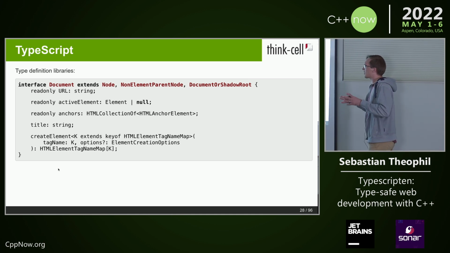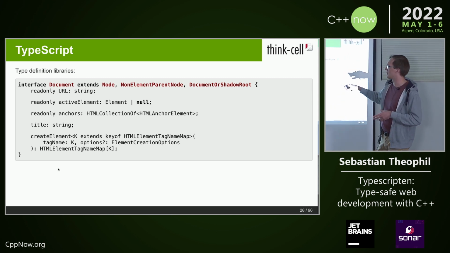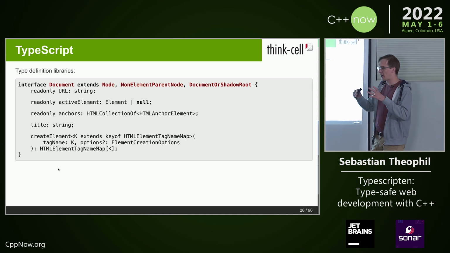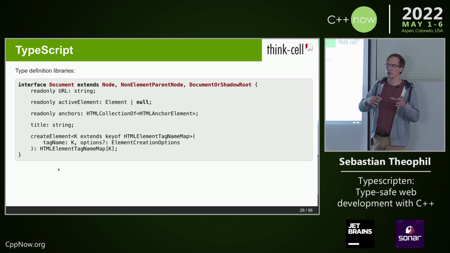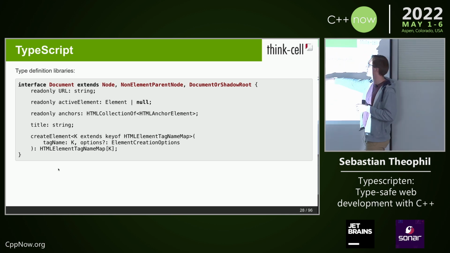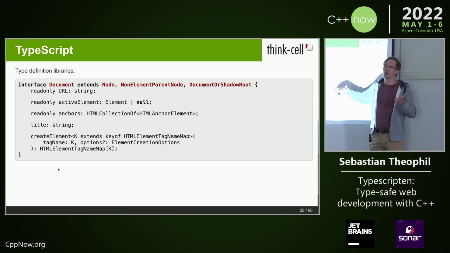And now I mentioned in the beginning, so now we come to how all of that works, that we get type information from TypeScript. And this is how that looks. In TypeScript, you can write an interface definition for an existing JavaScript library. So a type annotation of an existing library, so to speak. And this is an excerpt of the document interface, of the standard JavaScript document object.